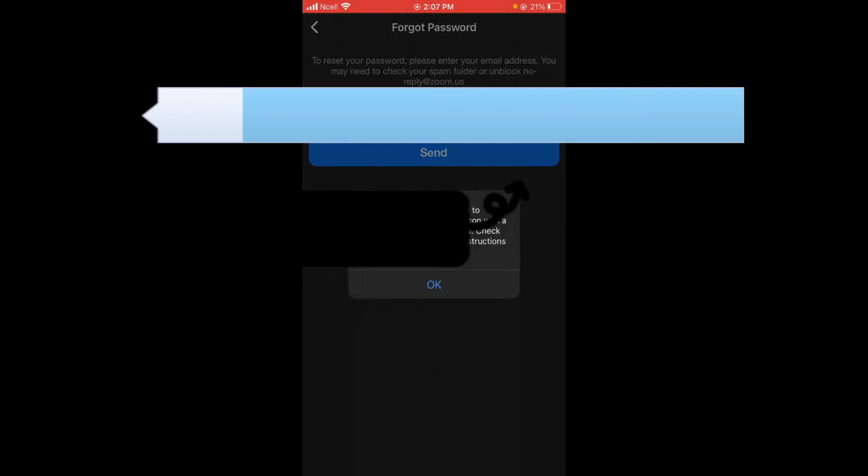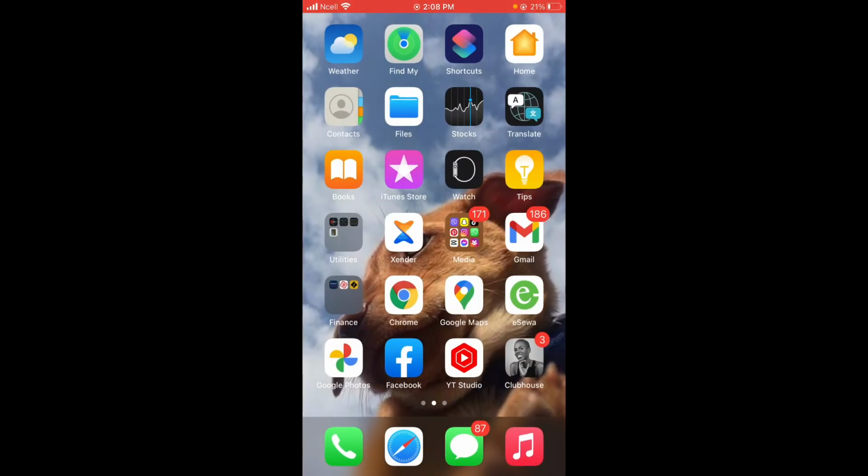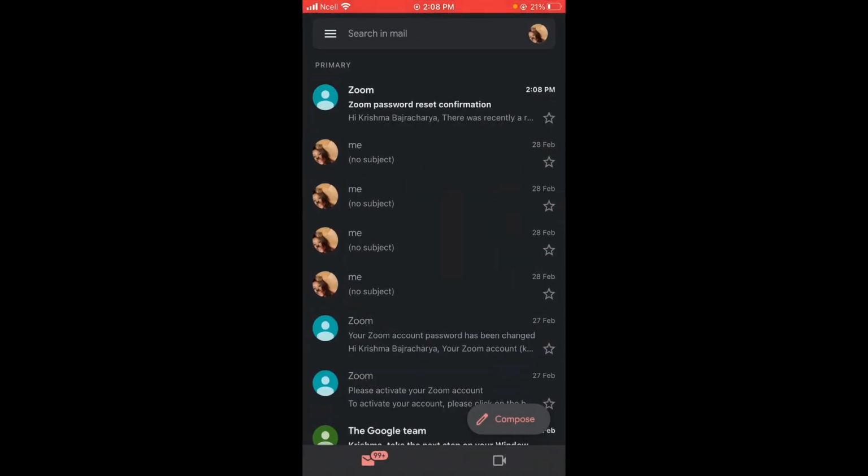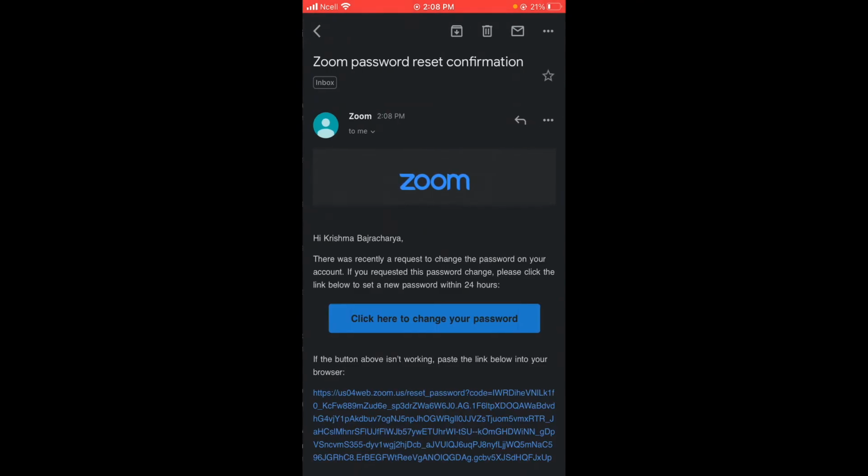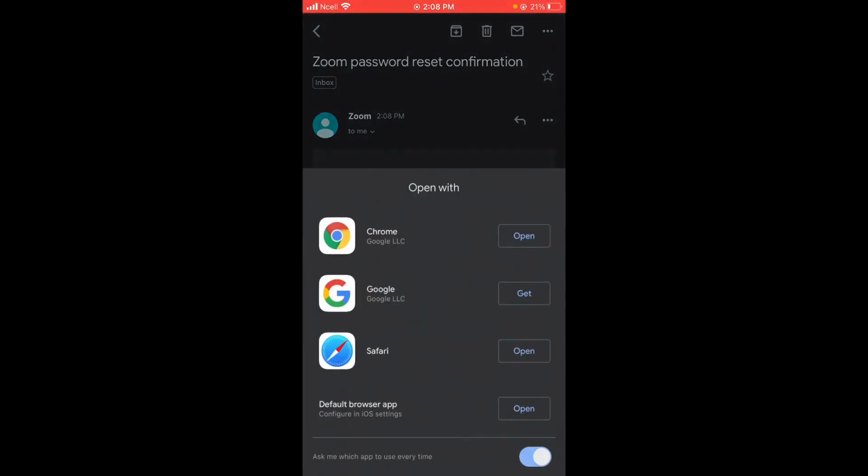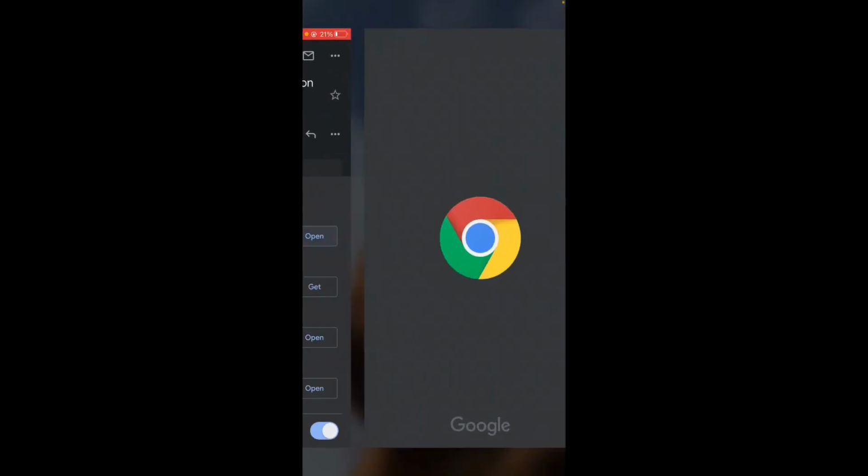Zoom has sent a mail to your Gmail to reset the password. Now open your Gmail. Then look for this message Zoom has sent you. Click here to change your password. Then you can open with any of your browsers. I'm using Google Chrome here.